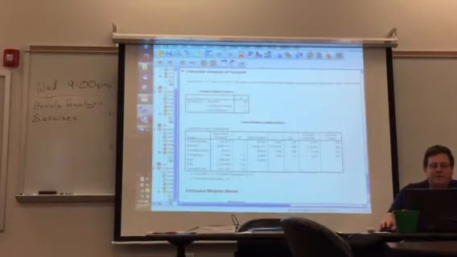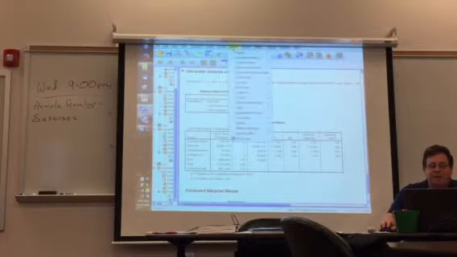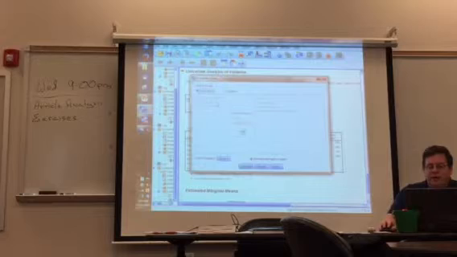So when you're correcting the model after running the test, go into Model and just reselect Full Factorial, and then you're good to go.